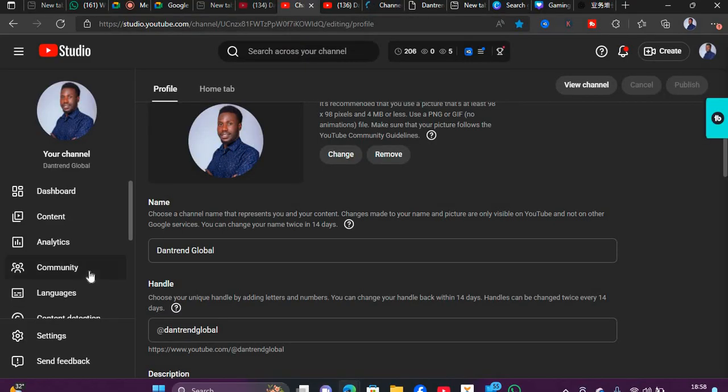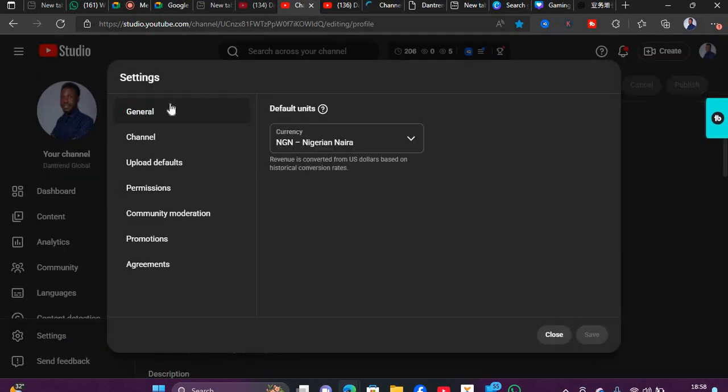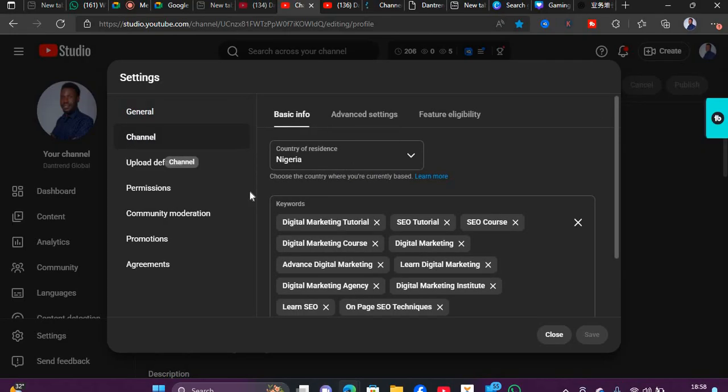So once you click on customize channel, you will have settings. You click on settings here. Then you have general. So what currency do you want to see your money as? If you want to see it in dollars, in pounds, you can leave it there. It does not have any restriction. You leave it as whatever currency you want to see it as. But you see channel. Under the channel, we have country of residence. This is where you pick Nigeria, because that's where you currently live. All right, put Nigeria. Except after all the settings, you are going back to change it.